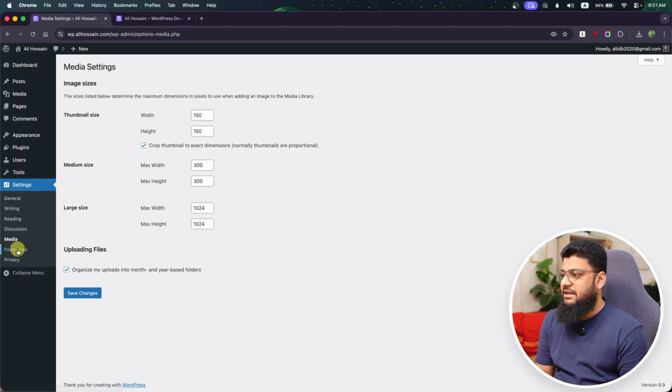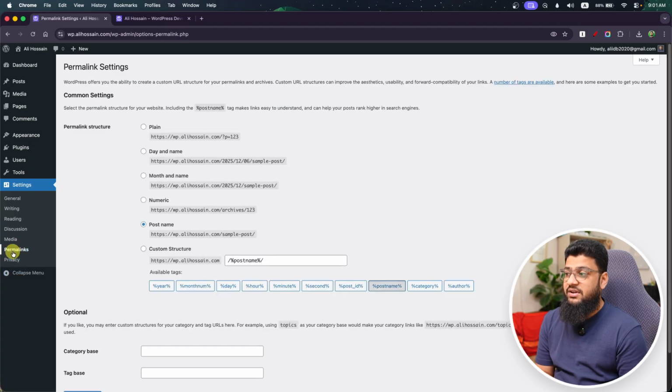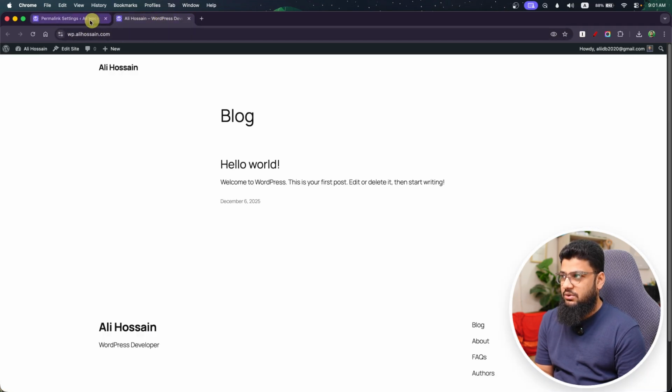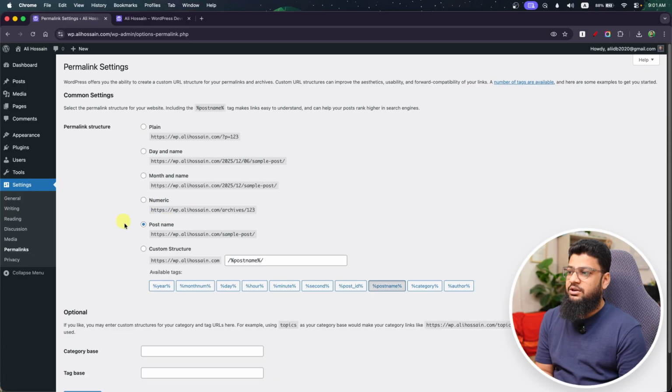Here is the option for media, and then this one is very important, permalink. Permalink is basically the website URL. You can see this is the website URL, and I always recommend you choose this post name. The reason is that if you do, all your website's permalinks will be search engine optimized. So it's very important, and that's why I recommend you select this.